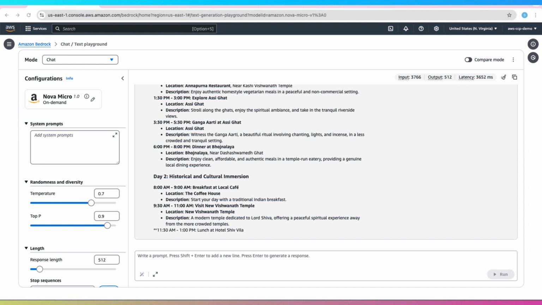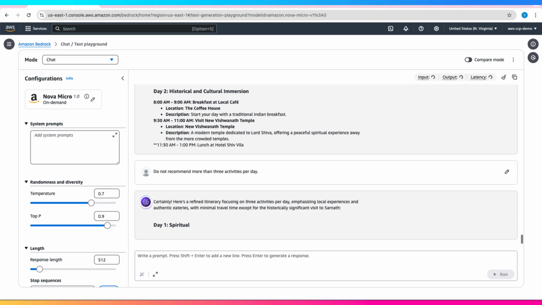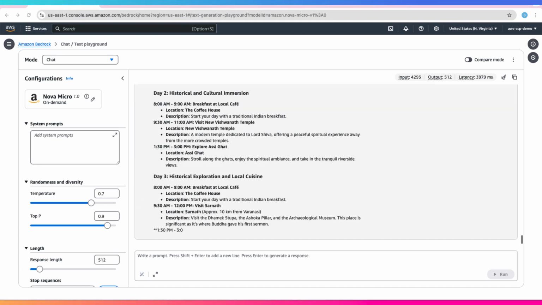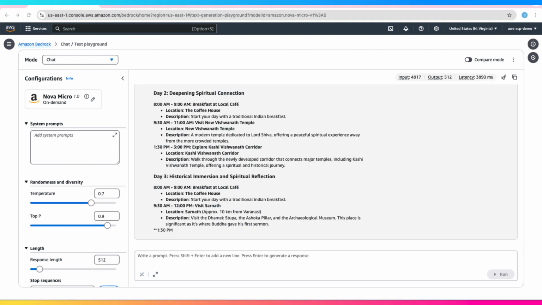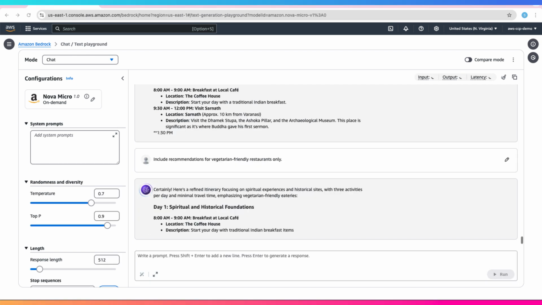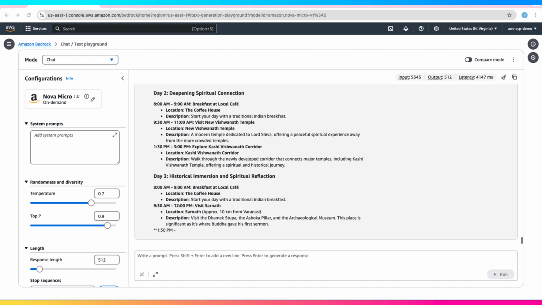Want to fine-tune it further? Try these variations. Limit the number of activities per day. Do not recommend more than 3 activities per day. Adjust the activity types. Prioritize spiritual experiences and historical sites. Personalize dining choices. Include recommendations for vegetarian-friendly restaurants only. Test different prompts and compare the results. You'll see how small tweaks dramatically improve AI-generated responses.